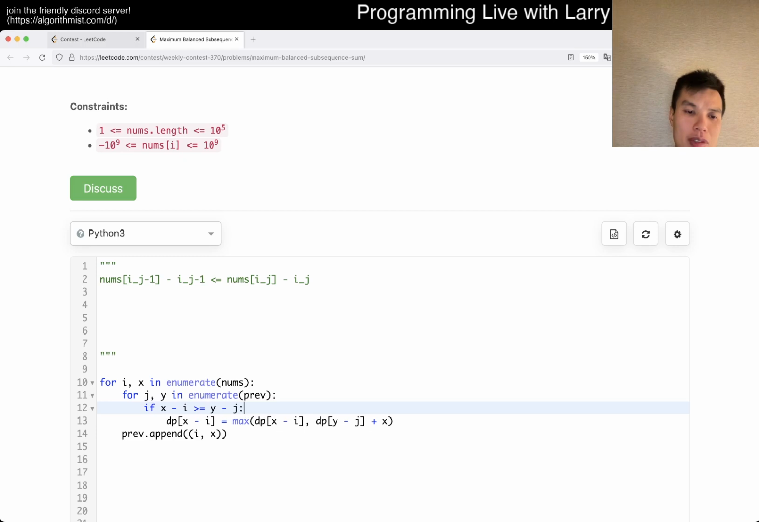Well, there are two things. One is that we only look at y minus j's that are smaller than x sub i. That hints to me a sort of range query, and basically it's just looking at all the numbers that are smaller than x sub i.